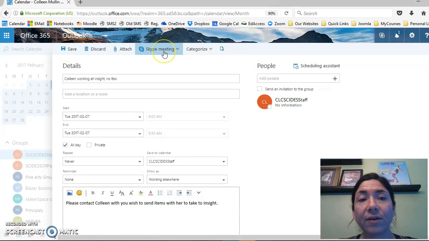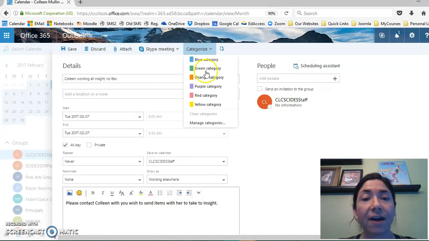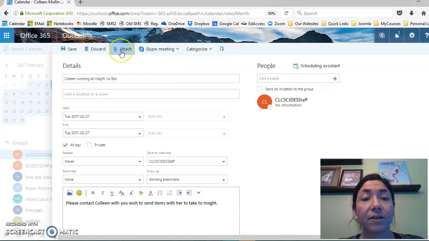You also can note that you can say that this is a Skype meeting. I know some of us have used this already. Right away, you're making a booking. You can add a Skype meeting. And you can also categorize this if you have a categorizing color system. You can also add an attachment. Maybe there's an agenda for a meeting. Maybe there's a grad meeting and you want to attach the agenda for it. That's another place you can do. So there's a lot of really cool tools in here.